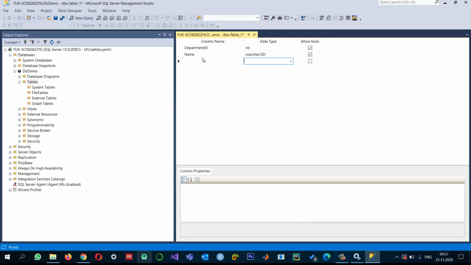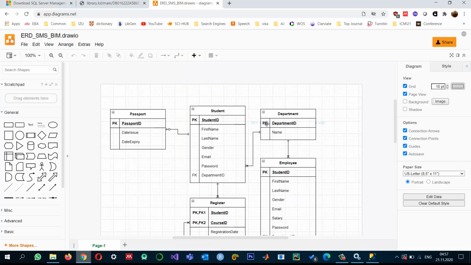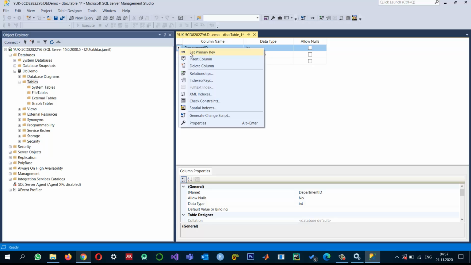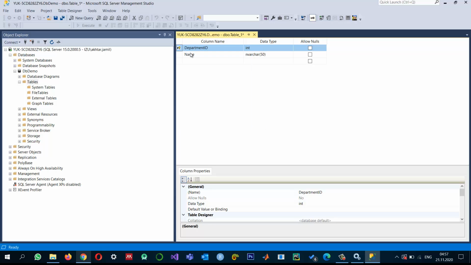Okay, and as we know that the department ID should not be an empty string, so I'm not allowing null values. Similarly for the department ID, I don't want it to be null. And another important thing is that it should be a primary key. It means that the department ID should be unique for every department. So one thing I can do is right click on it and set as primary key. So this one will make sure that my department ID will be unique for every department.